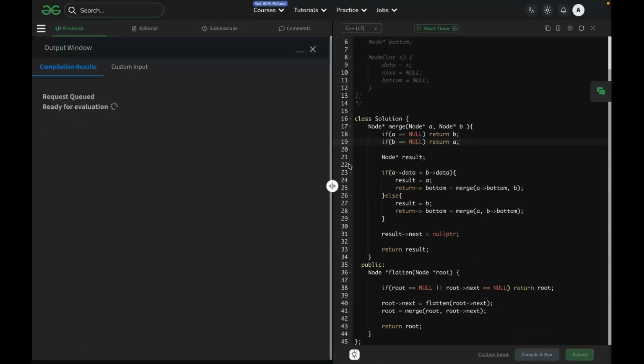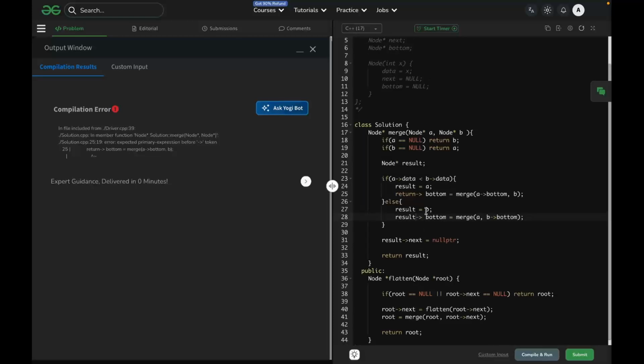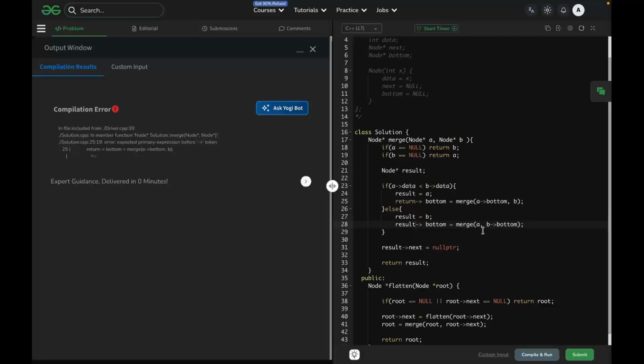Now let's submit it. It says comparison error because of return. Okay, where am I going wrong? Line number 25. It's not return, it's result. I'm a human too, I make mistakes sometimes. Now I think it should work, but I still have done something wrong. Line number 25 is still saying result bottom equals merge A with the B of bottom.